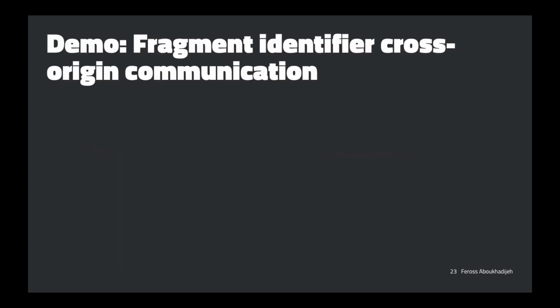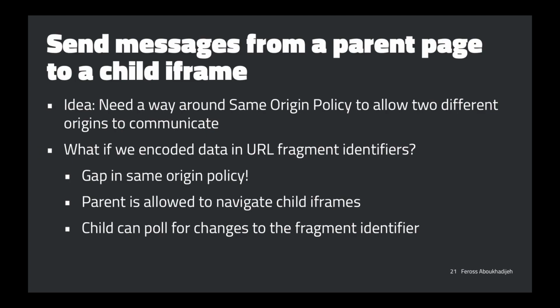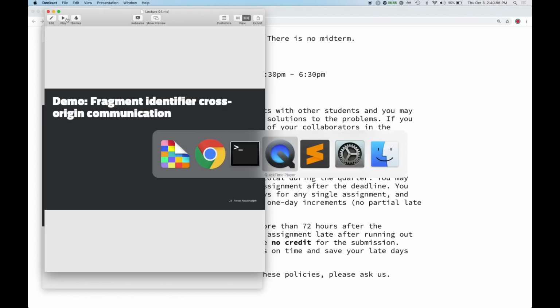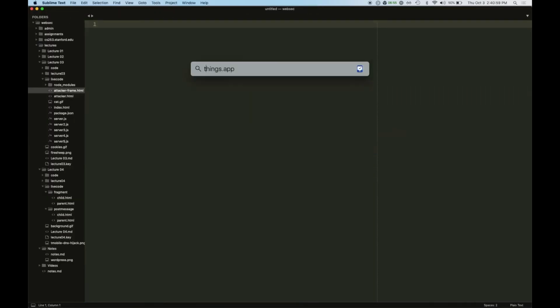So this is really kind of ridiculous, but let's just make sure we all understand. Parents are allowed to navigate the child iframes, and if the child can check its own URL, then it can see the fragment identifier changing, and then the parent can talk to the child. This is actually the way that we got around the same origin policy for a really, really long time on the web, because there's no other way to opt out of it for this use case. So we're just going to show you this for historical reasons, because I think it's actually just hilarious.